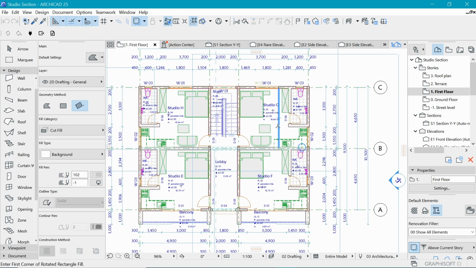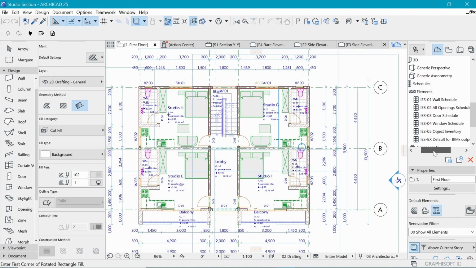Now with this, within the project map, which is this one right here, you can scroll all the way down and then you will see something called schedules. Okay, so this is what you want to click on, and then we have something called elements. Okay, so under elements we can see we have wall schedule, all openings, door schedule, and then window schedules. Let's click on door schedule.